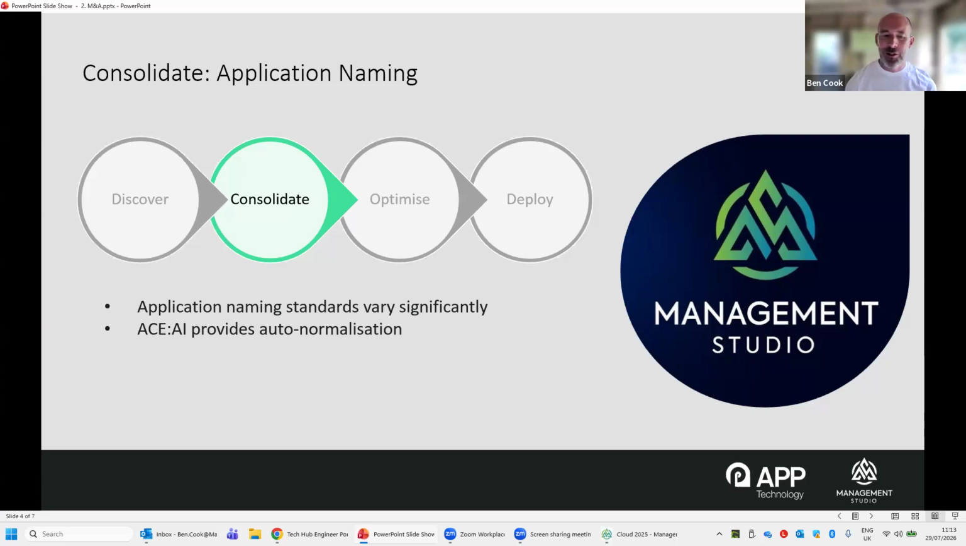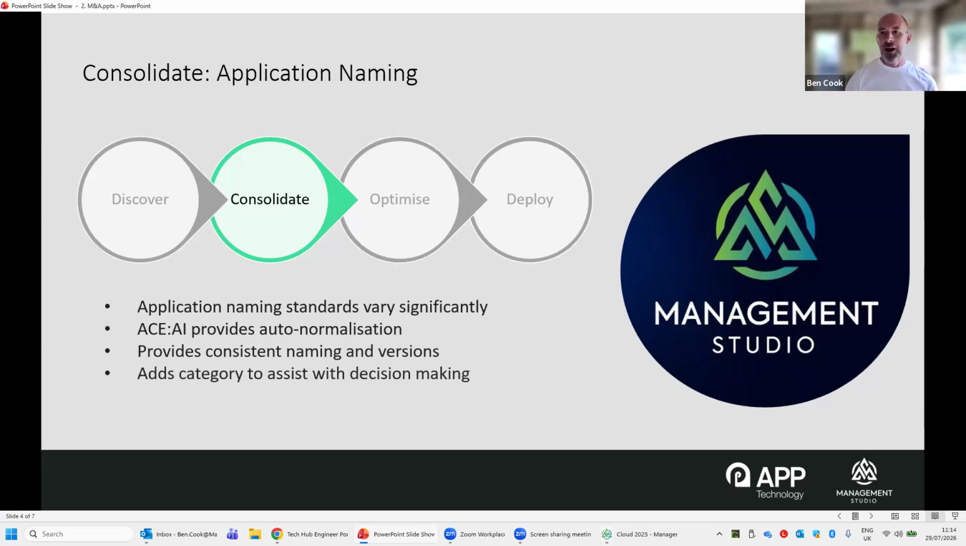We've got a bit of technology called ACE, which is the Asset Confidence Engine. The AI is on the end there because it does use AI to help with some of that cleansing. And that provides auto normalization. That's cleaning up those names. And I'll show you this in a moment. But it basically results in a consistent set of naming across all of those apps, across all of those different organizations. And it really is required to be able to make decisions around how to move forward with applications. So let me show you how that works now.